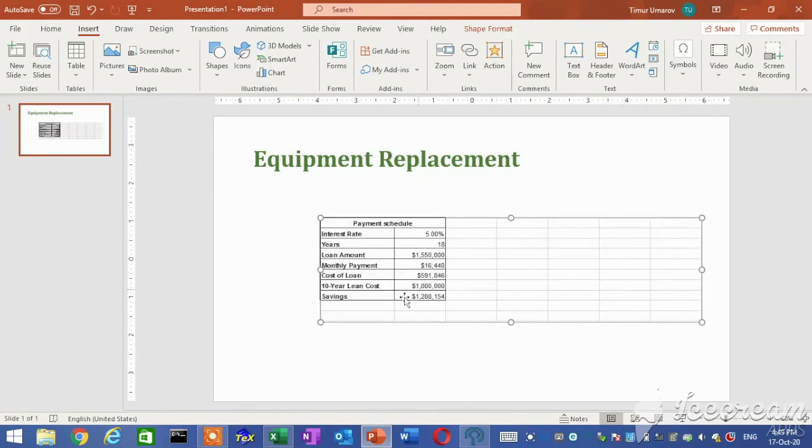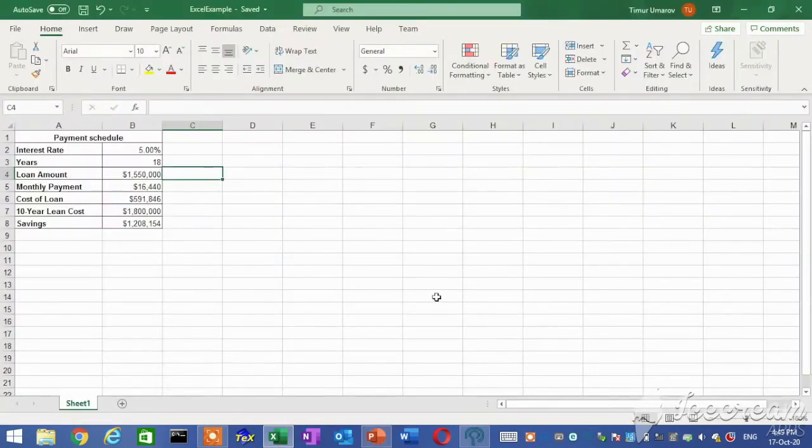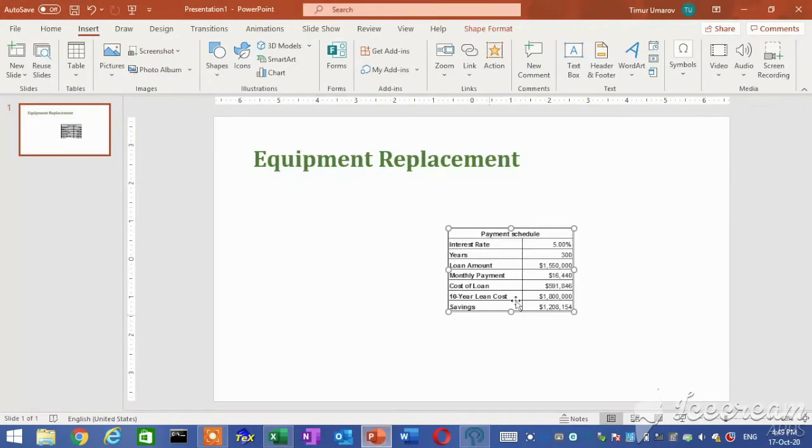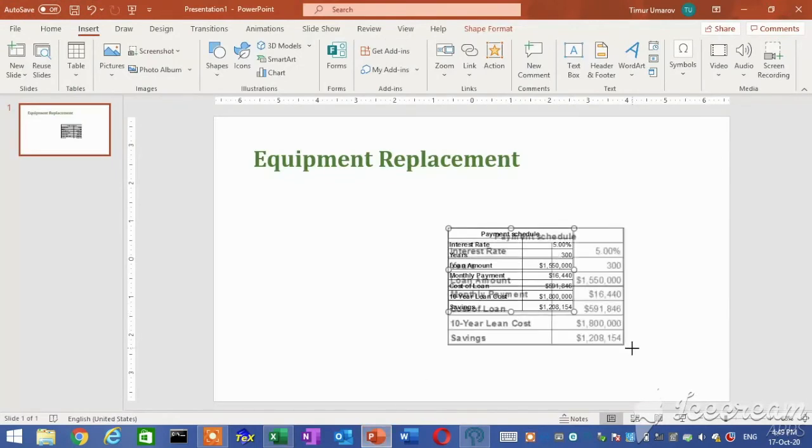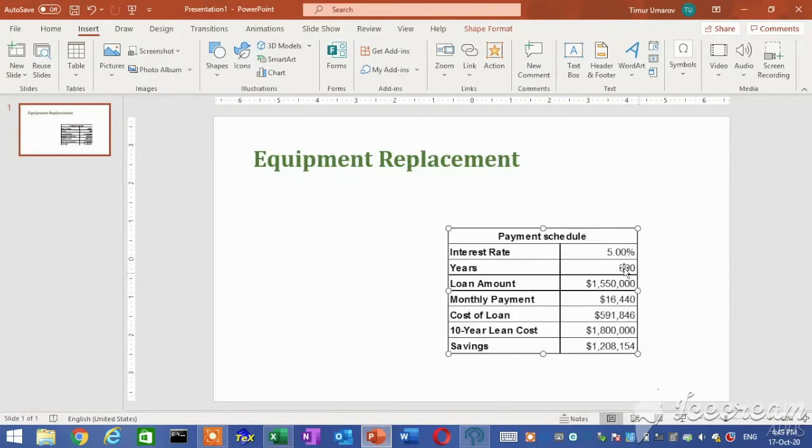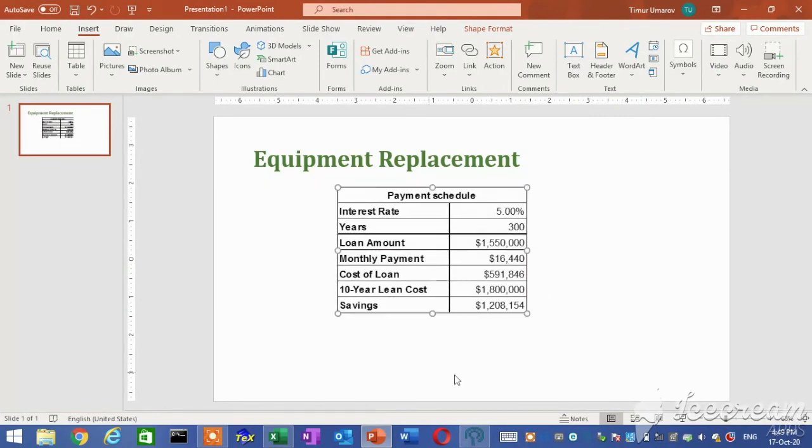But the difference is that if you double click on it, it's actually going to open the file in Excel. So we change some value and press Enter. And close it. You can see that the value is updated in PowerPoint. The only problem is that it doesn't allow you to resize the table.